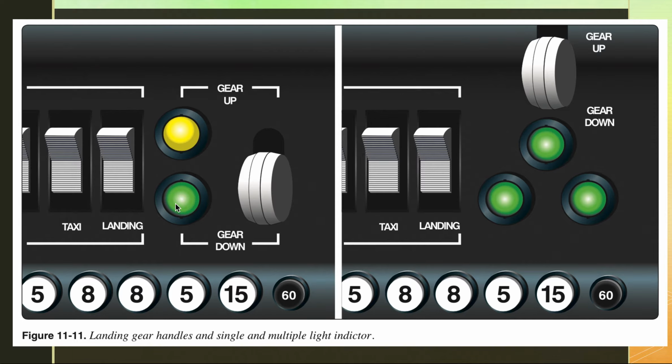The problem with this one is if you don't have a green light, you don't know which of the 3 wheels it is. And then a gear up light is not green because it's not a great thing, because you don't want to land with the gear up. You can, we'll see videos of that. But it's letting you know that the gear is up. It's not a bad thing, but it's saying caution. That's what the yellow light means. Don't forget to put me down.